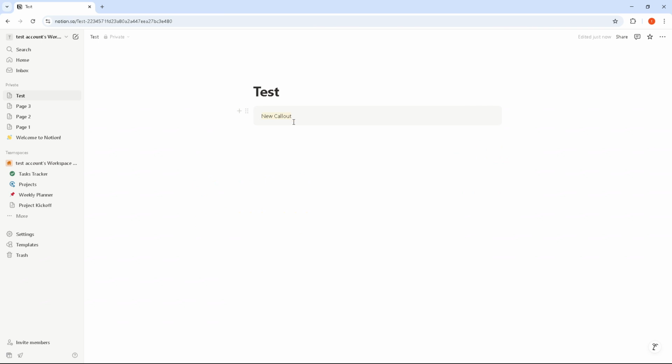And that's it. You've now learned how to remove the icon from a callout in Notion and enjoy the cleaner layout without the placeholder text. Notion is all about customizing your workspace to fit your style and needs, so don't hesitate to experiment with different block types, formatting tools, and layouts. These small tweaks can make a big impact on how organized and visually appealing your setup becomes.